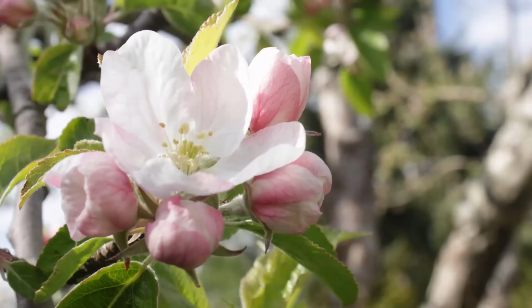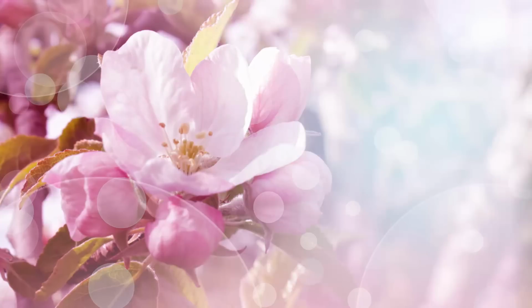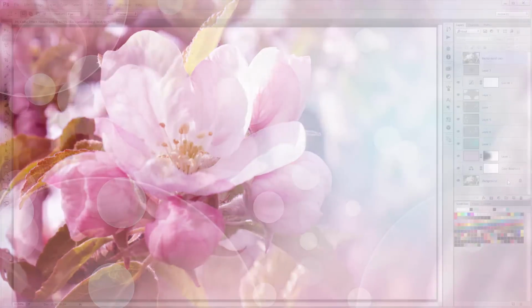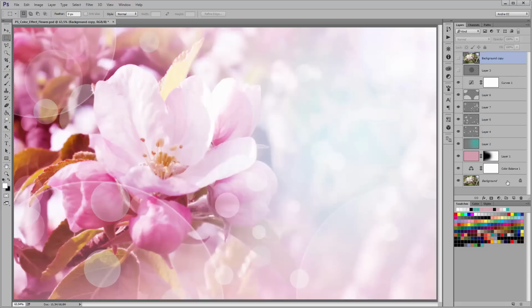In this tutorial I would like to show you how to change color from this image to this. There are so many ways to do that. In this tutorial I show you a very simple way to change this color.